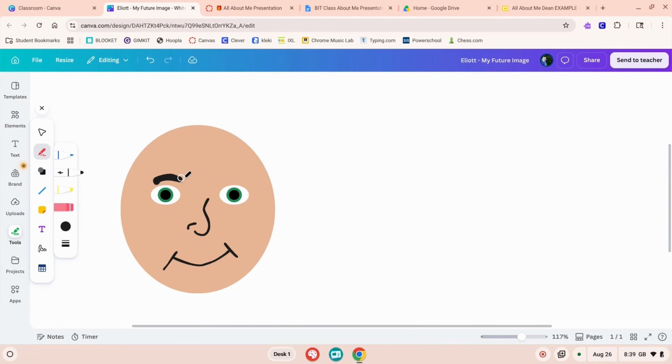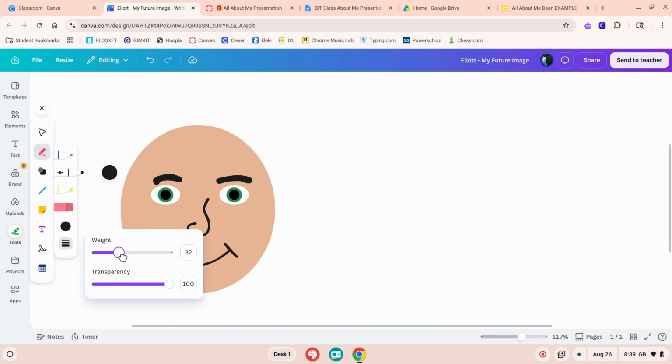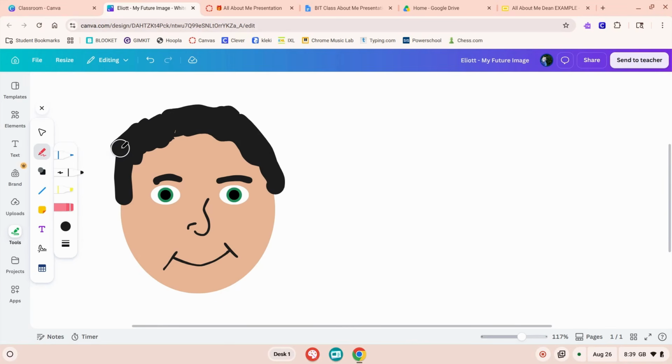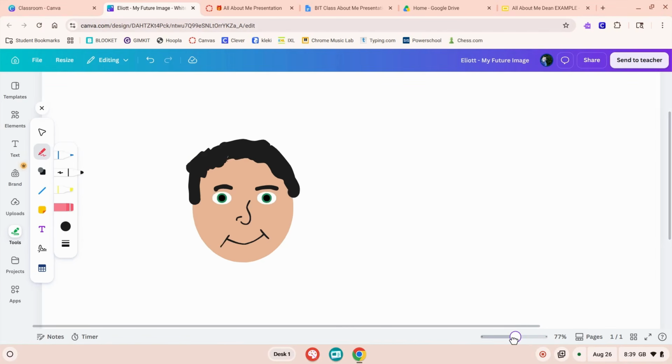And it's not perfect when you're using your touchpad, right? And then for hair, you could make the weight bigger, and you could just draw the hair on if you want. Or you could go into elements, and I've seen kids look up pictures of hair and apply hair to it. And I haven't really said what I wanted to be yet, but you're getting an idea. I'm just kind of drawing. I got some nice hair, and we'll pretend the hair is covering up my ears.